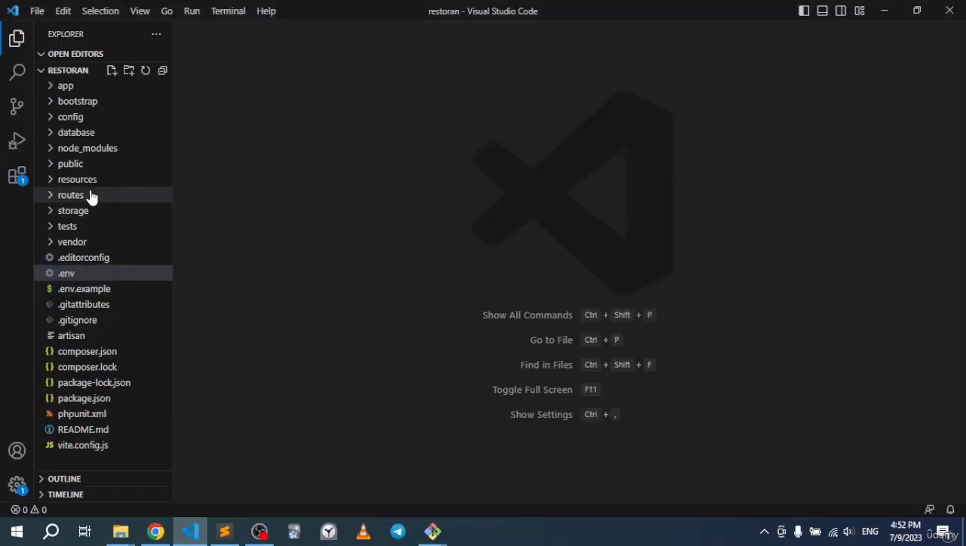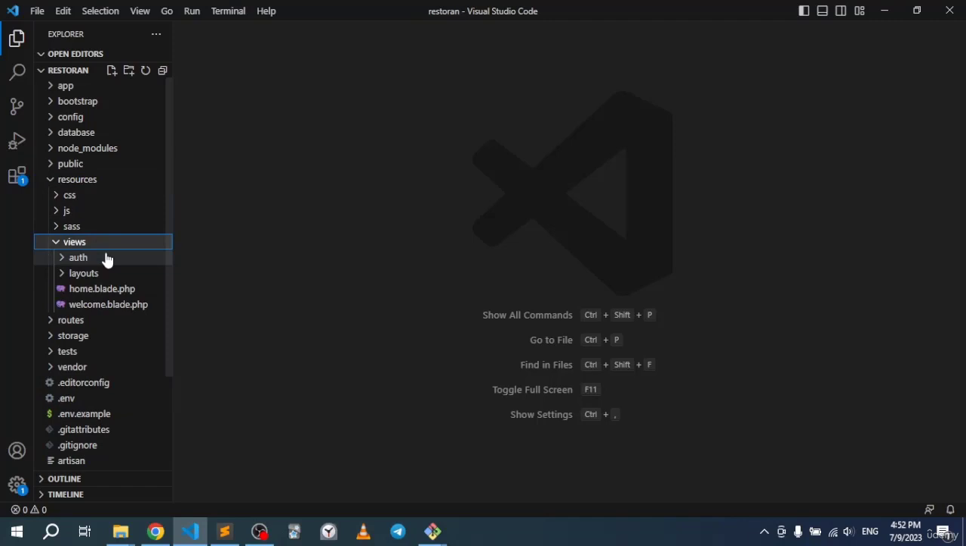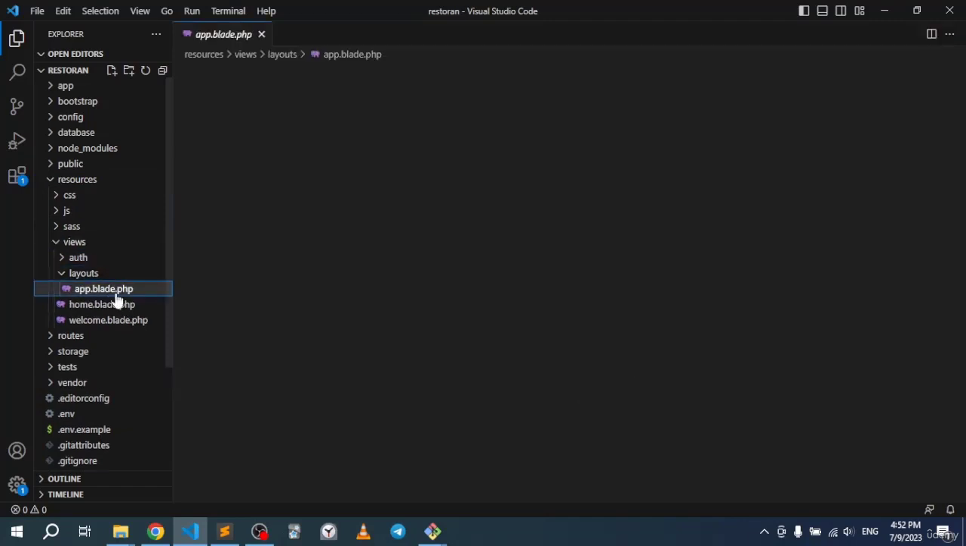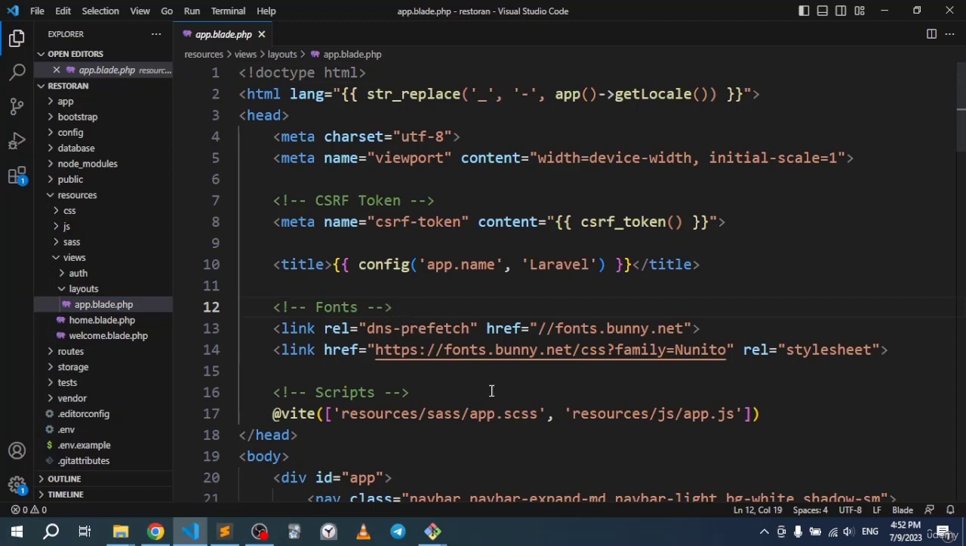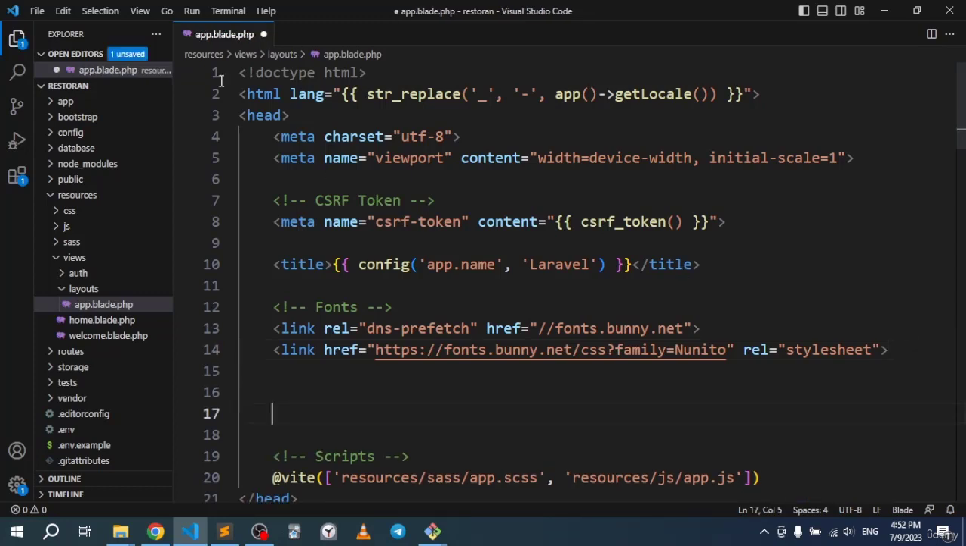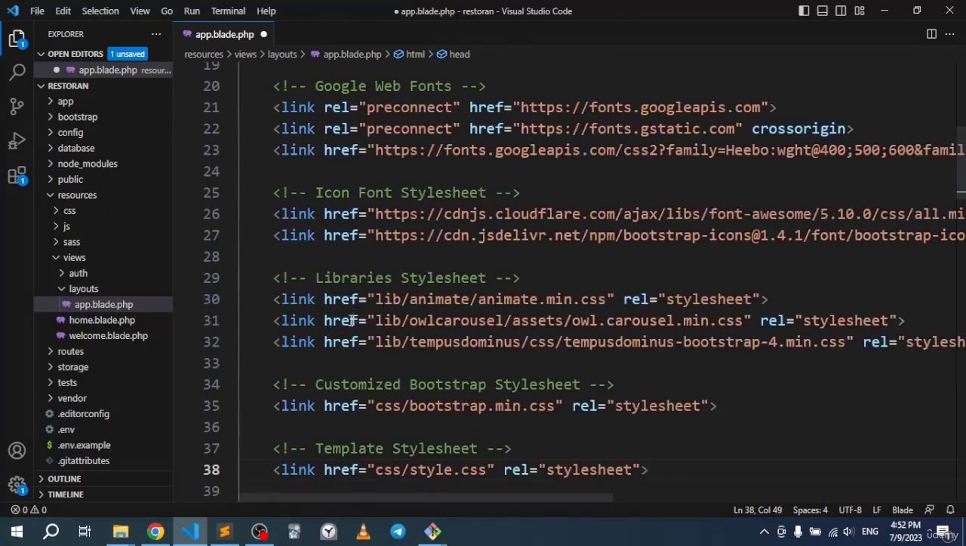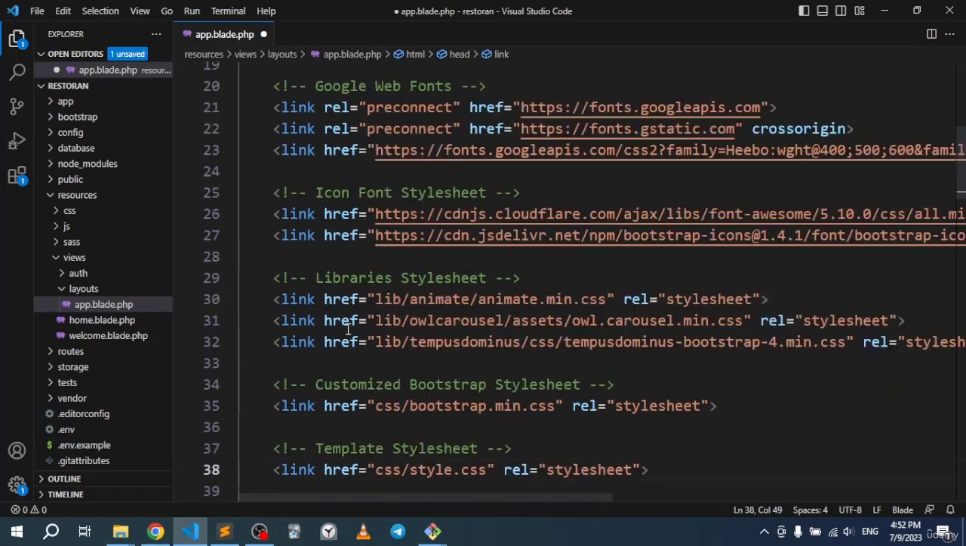Let me go right here, and if you go to resources, then views, then layouts, you're gonna find the app.blade.php, and this is simply the master template. This is what loads up everything: every file, every CSS and JavaScript file, and so on. This is simply the basis of our web application that's imported on every view that we have. So just paste the whole thing in right here.